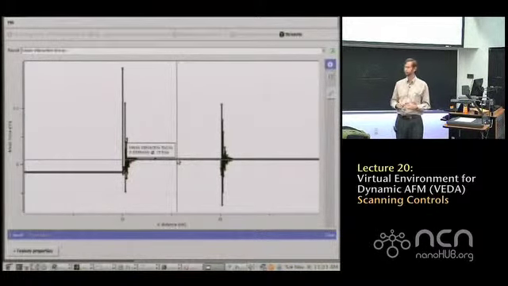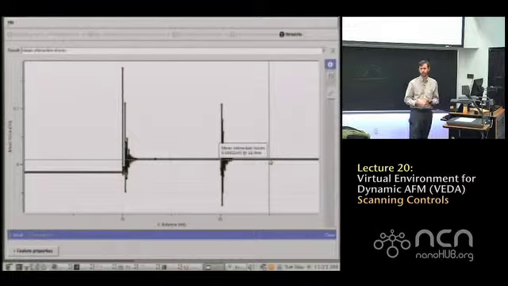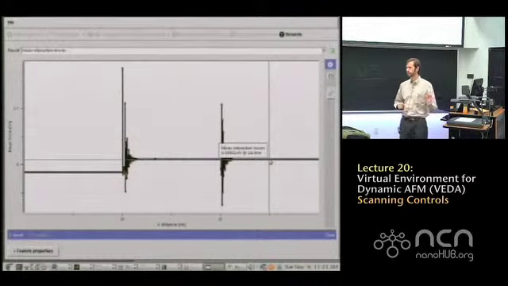So we picked a set point where there was a bistability. That is, we could be in either attractive regime or repulsive regime at that set point. When we hit the feature, we jumped between attractive and repulsive. Then, when we leave the feature and go back to the substrate, we stay in repulsive regime. So we've jumped between attractive and repulsive imaging. And this causes an error in the topography.